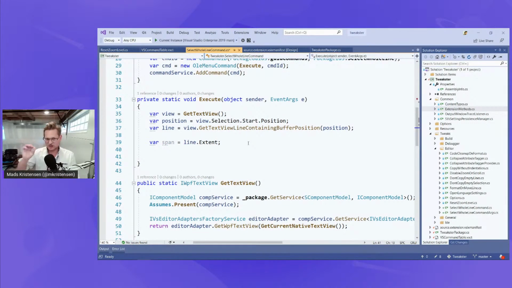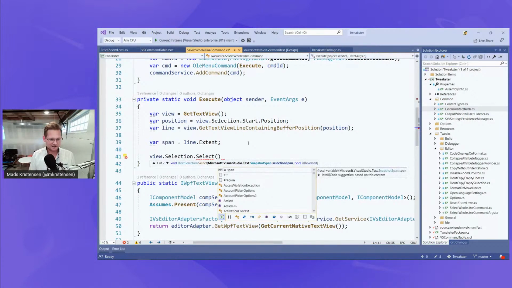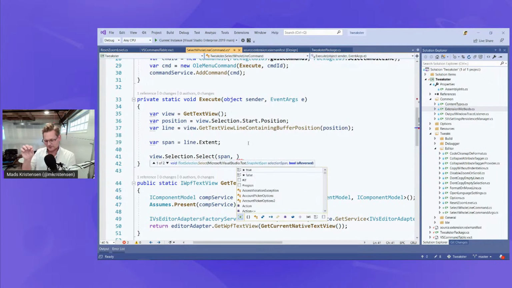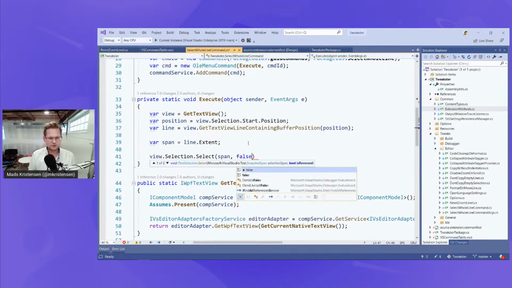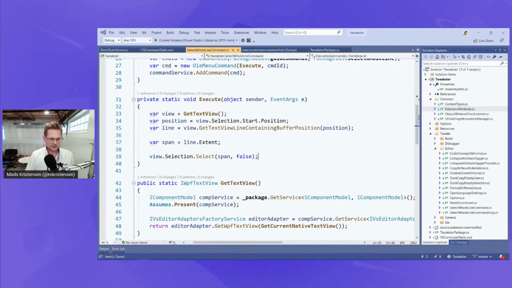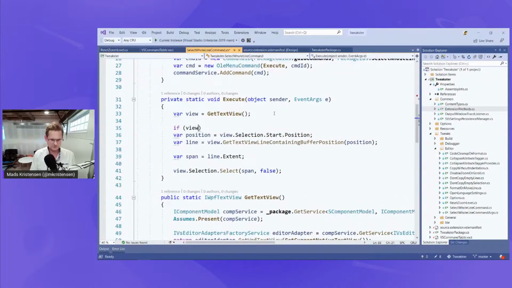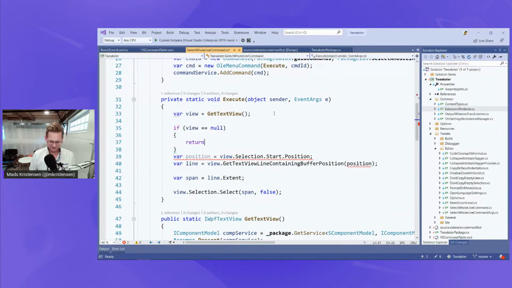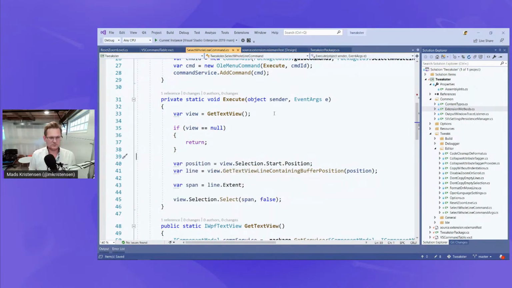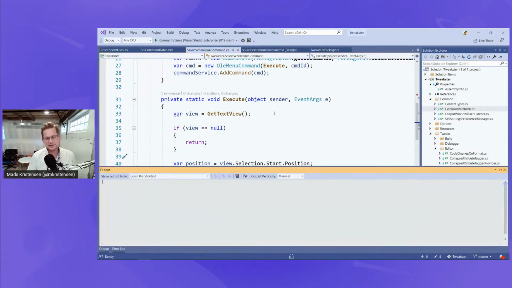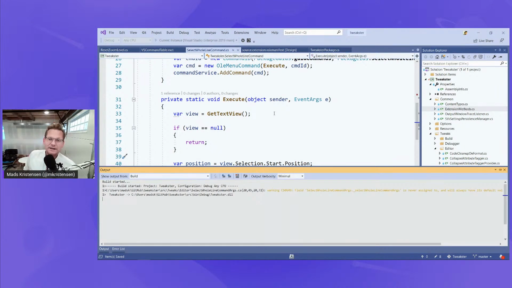So now we just have to change the selection. So we say view selection, select, and this one wants a snapshot span. Isn't that nice? That's the one we get. And do you want to reverse it? Like, do you basically want to pretend that you selected from right to left or from left to right? So no, we don't want to do that. And if I go and I execute this, nothing happens. Okay. All right, so technically speaking, this should work. I should need to check if view is null, then do nothing maybe. So that could be like if you have a file open that is a designer, for instance, that does not have a text view associated with it.